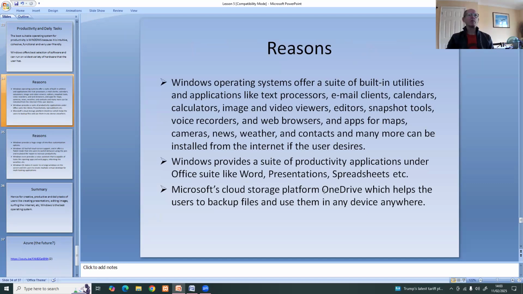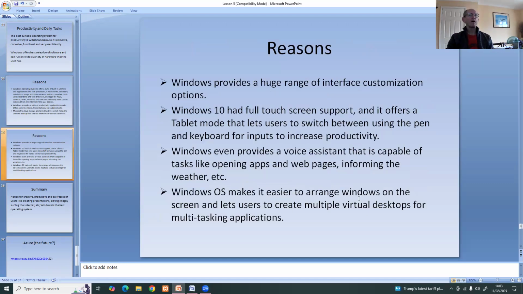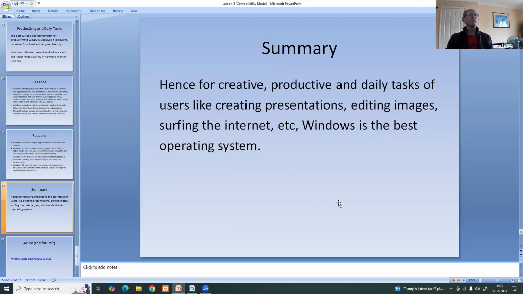Yeah, that's just banging on about Windows. You already know I like it. And that's just Windows. I suspect you're probably using Windows. So that just summarizes why I use it. And I think it's the best.